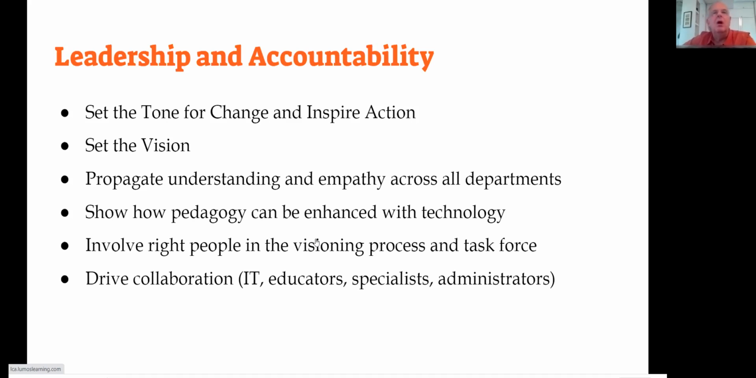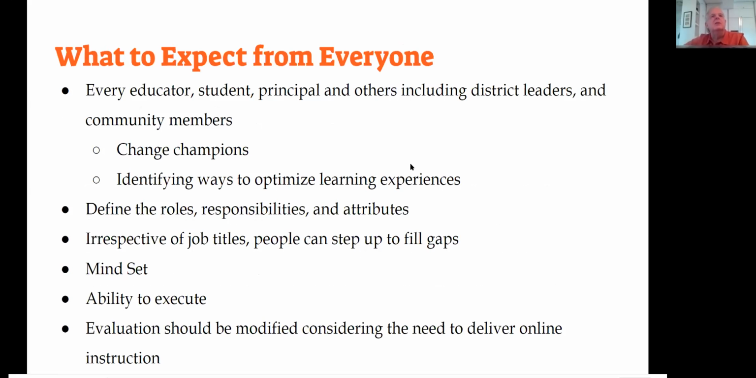If you are an understanding and empathetic person, you show how the pedagogy can be enhanced with technology. You involve the right people in team building, visioning, task force, etc. And you drive collaboration across all of these groups. That's leadership. And it's accountability because there are clear goals and you have a willingness to be held accountable.